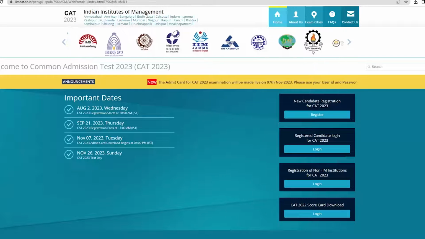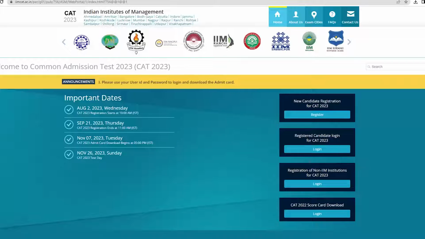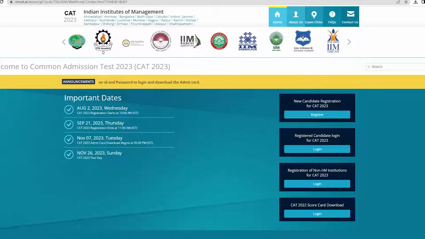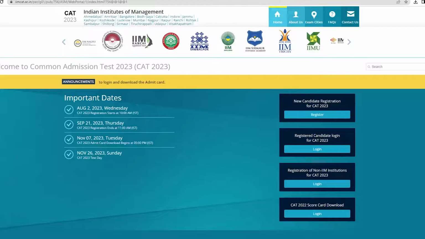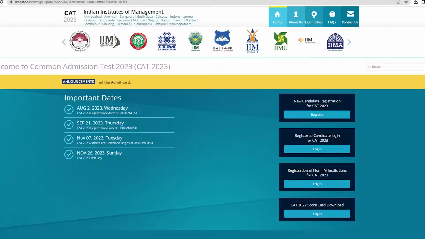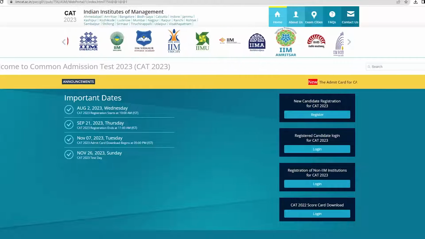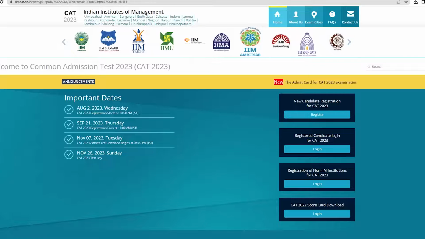As many of us know, your CAT 2023 admit cards are now officially available. So take a moment to grab your admit cards by logging in with your credentials. Now let's see how to download the admit cards.